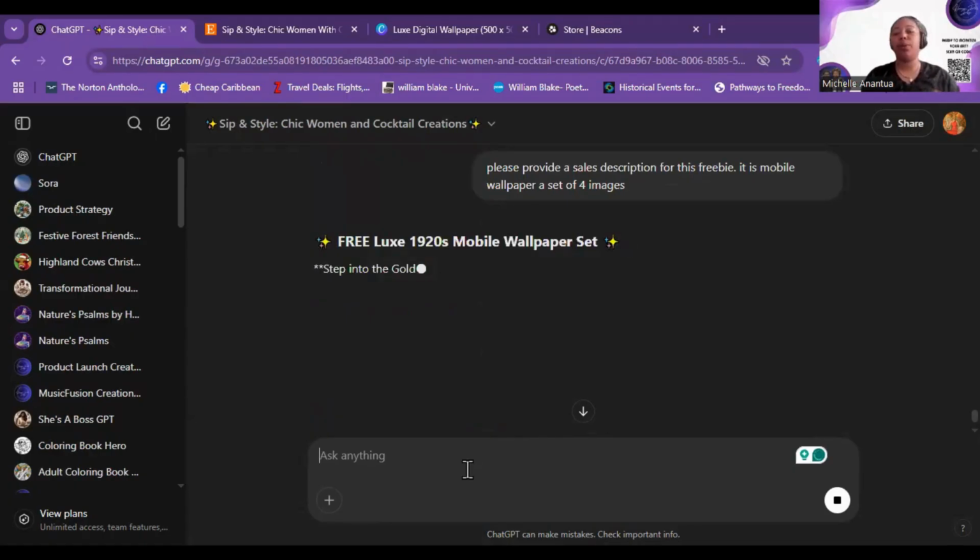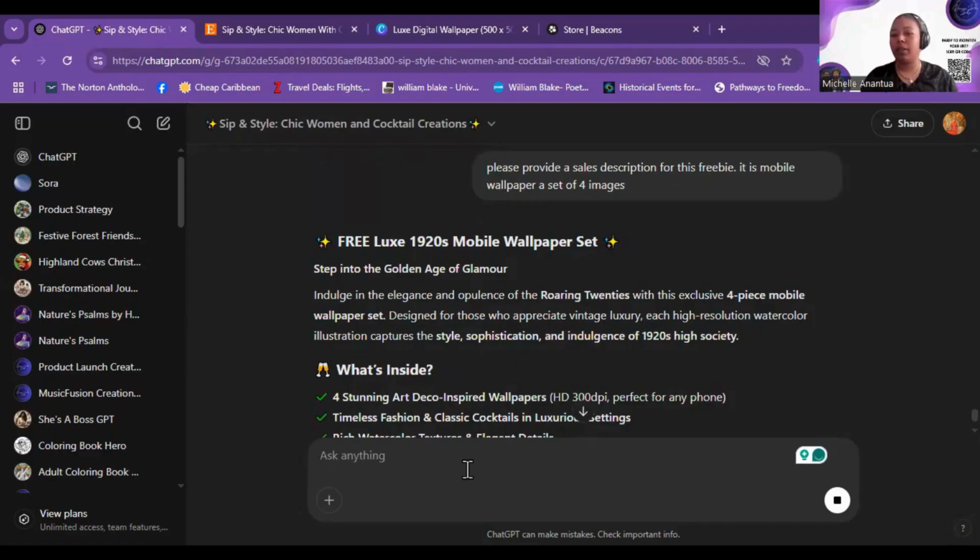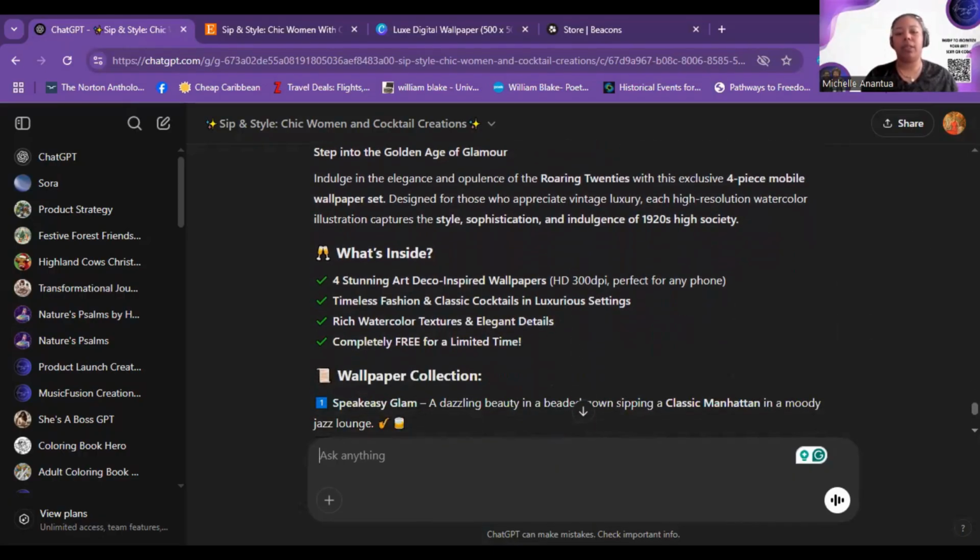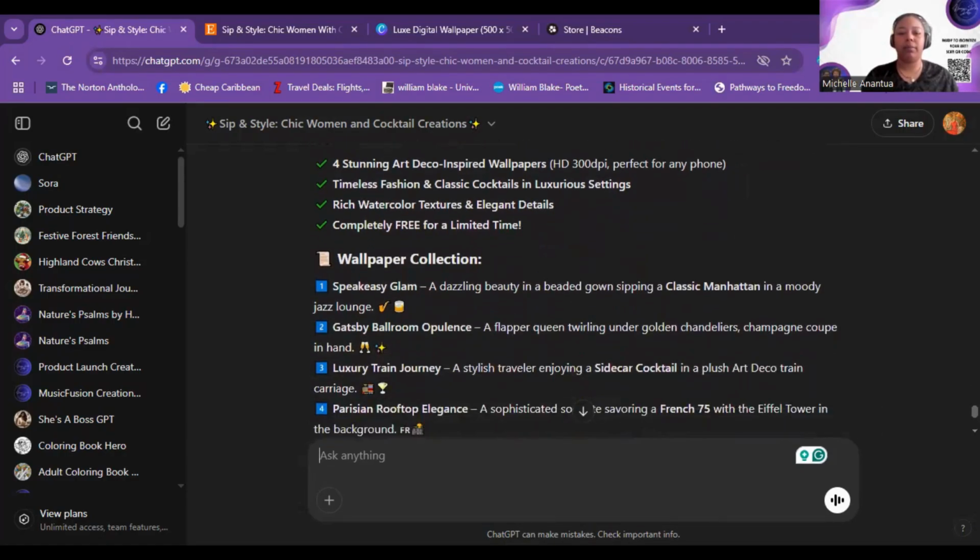So if you don't know the words that you want to actually type with it, you can literally ask the GPT that you're working in to help you out. All right, so step into the golden age of glamour, indulge in the elegance and opulence of the roaring 20s with this exclusive 4-piece mobile wallpaper set designed for those who appreciate vintage luxury. Each high-resolution watercolor illustration captures style, sophistication, and indulgence of the 1920s. It lets you know exactly what's inside and also the wallpaper collection.